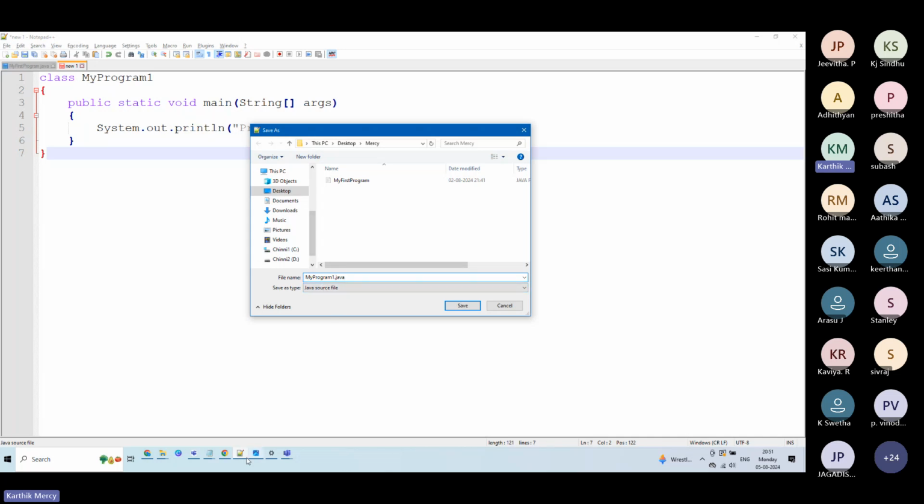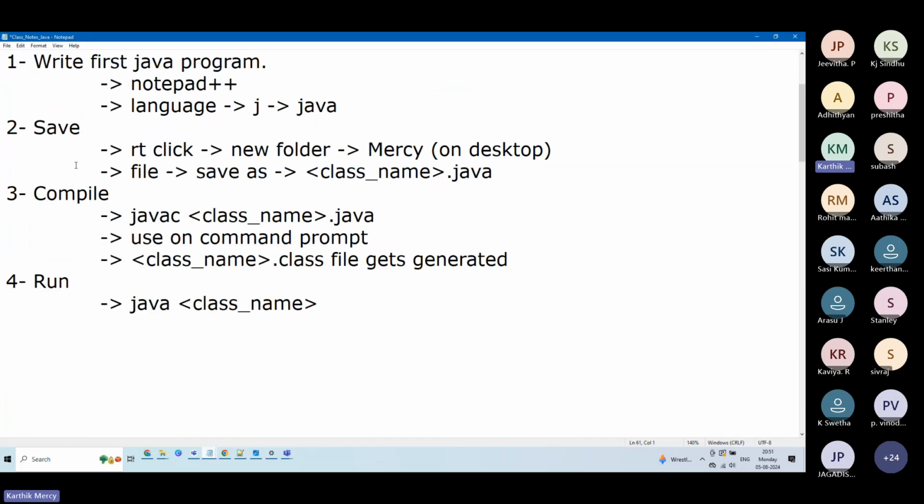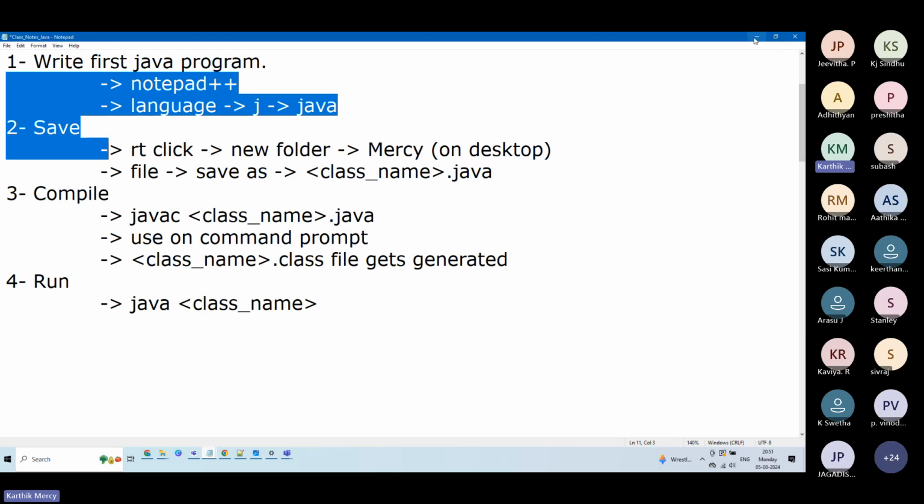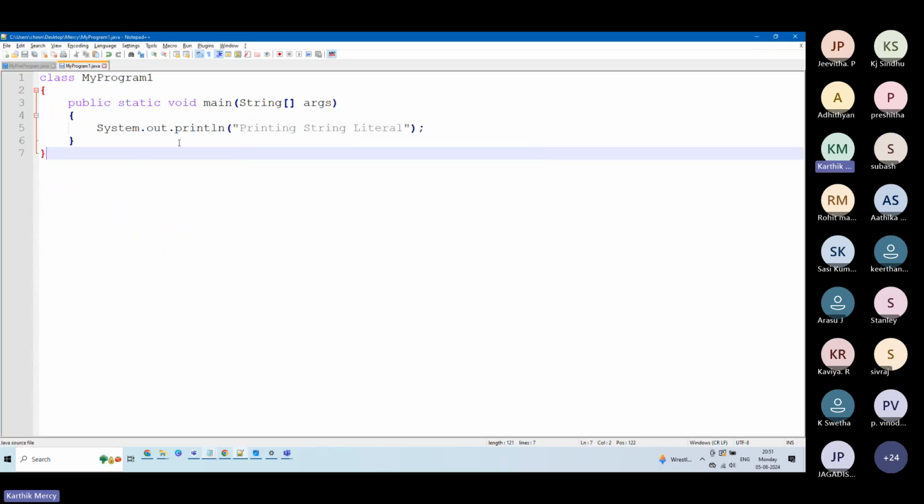By the way, all these are the instructions that I previously told you guys, and all these are already available in our first day notes. All right, I'm following the same thing. So here I'm saving this. Right, I have my program one .java.